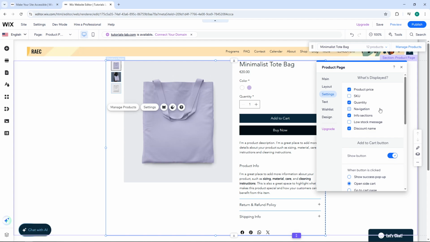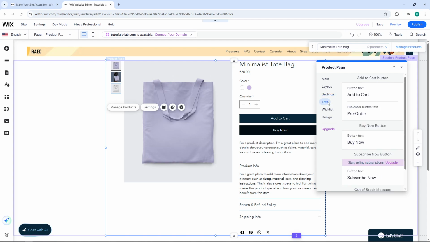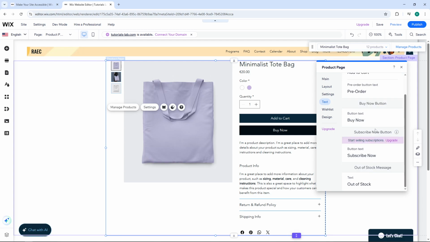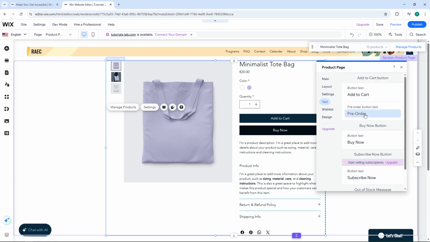But the customization doesn't stop there. You can also personalize the text on various elements throughout your product page. For instance, you can change the button text for Add to Cart, Pre-order, and Buy Now to better match your brand voice or marketing strategy. Take some time to explore the entire settings window because there are plenty more customization possibilities waiting for you to discover.